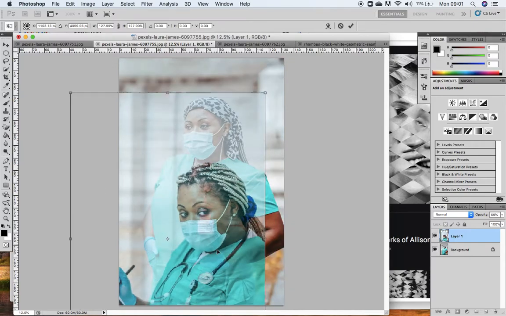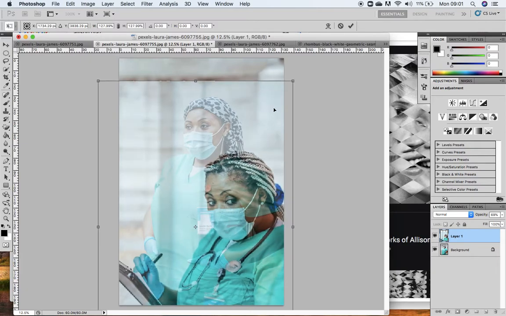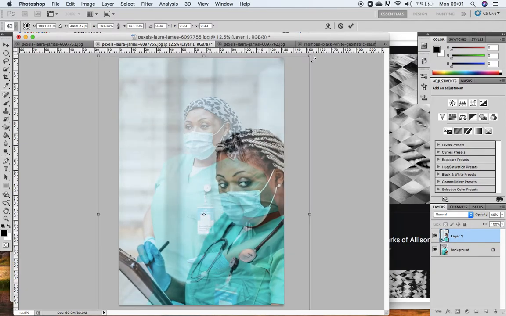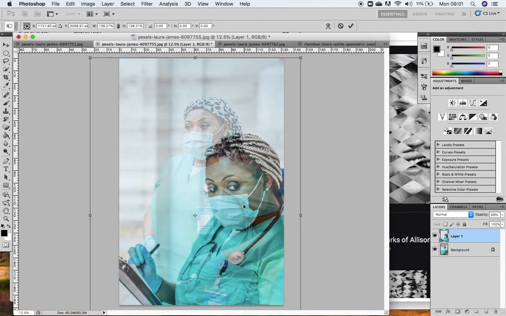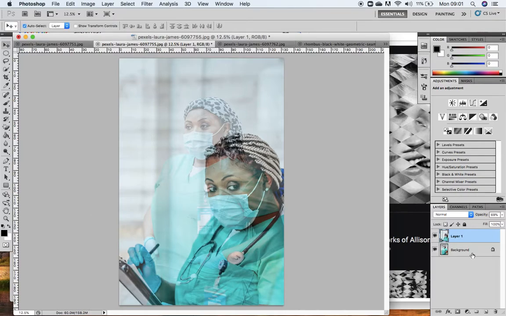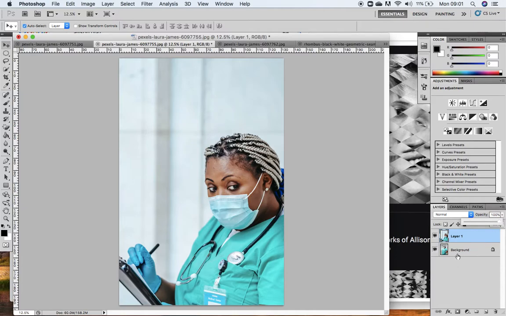So I'm just going to see about positioning this image just so that we can see some facial features in different parts of the image altogether. I'm going to leave it there, I think. So I'm going to press Enter on the keyboard to set the image, like so, and then I can also go back and set the opacity to 100% again, so we can't see that background layer anymore.